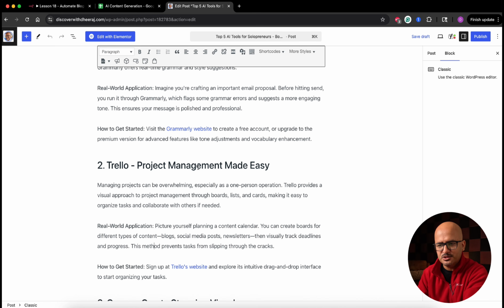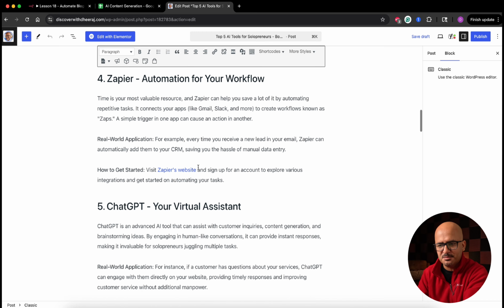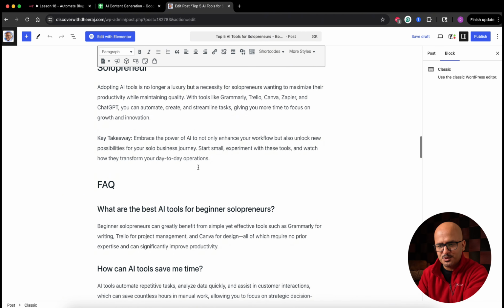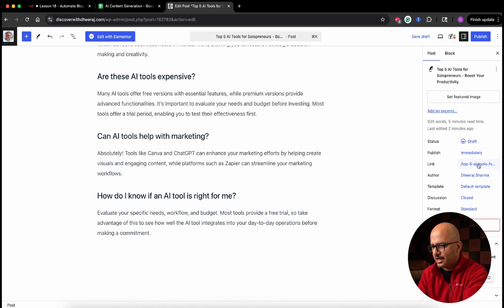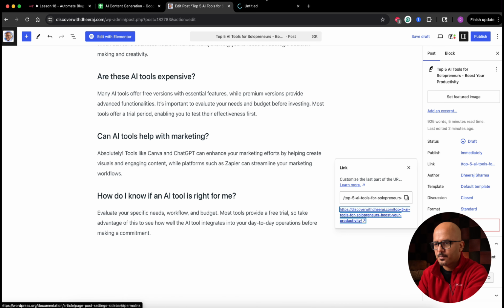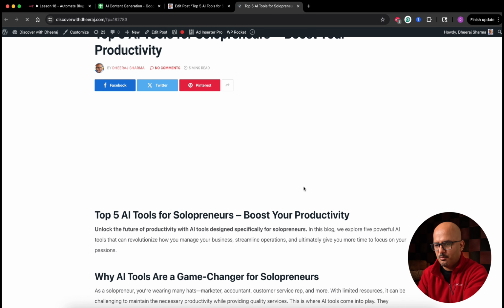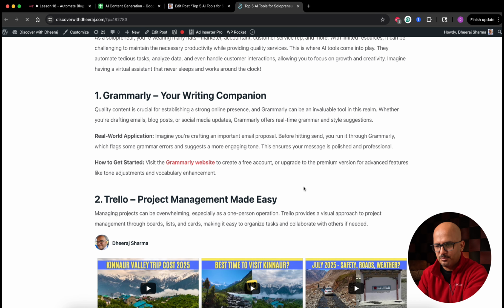Some links have also been generated. It has followed some guidelines of SEO. It has also included the FAQ that we have asked it for. And if I have to preview it, I can click on this, and you can see on my blog this is basically how the post looks.